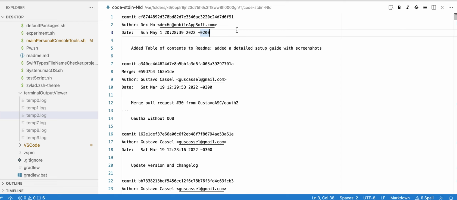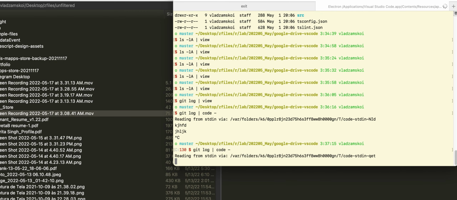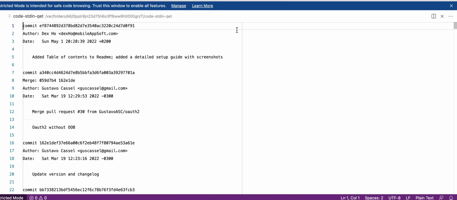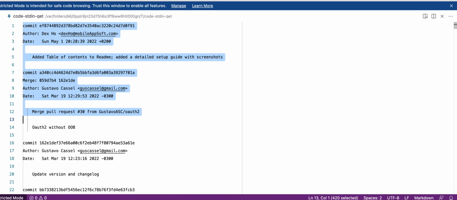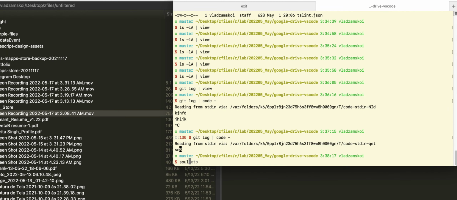So the only way for me to keep this information is to select things and manually copy and paste to some other files, because once I hit Command S trying to save this file, nothing happens. So I cannot save this temporary file to a custom location directly.